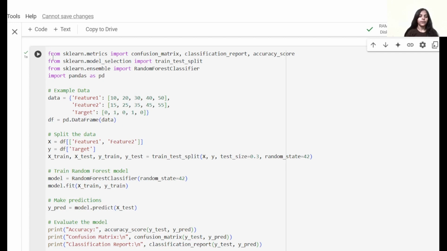Here we have imported some useful libraries: confusion matrix, classification report, and accuracy score from sklearn.metrics, which will help us evaluate the model. We have also imported train test split, which is used to split our data set into training set and test set, and RandomForestClassifier, which trains our model on the training data using the fit method. We use the predict method to generate predictions for the test set.